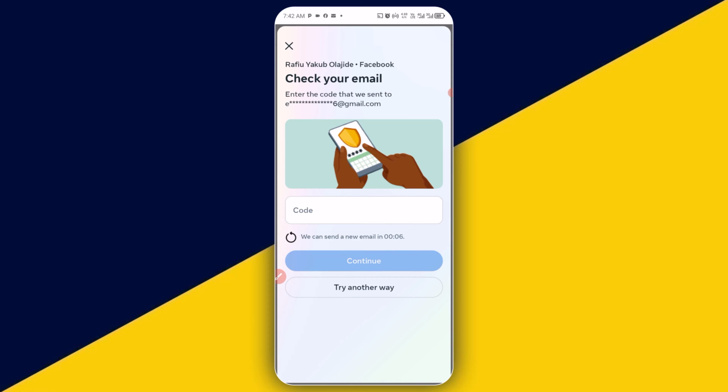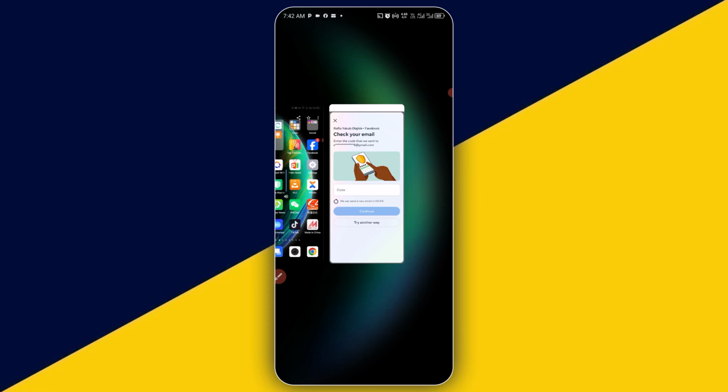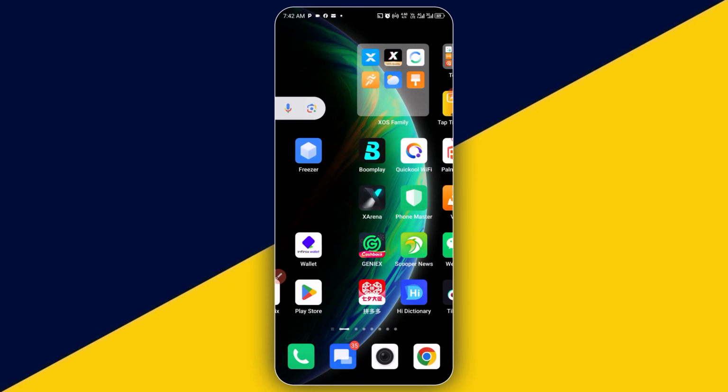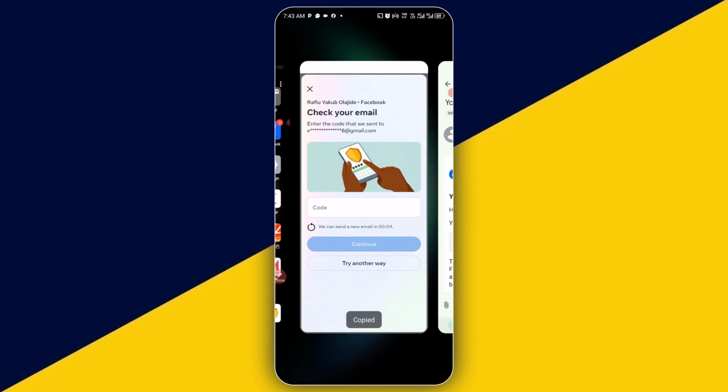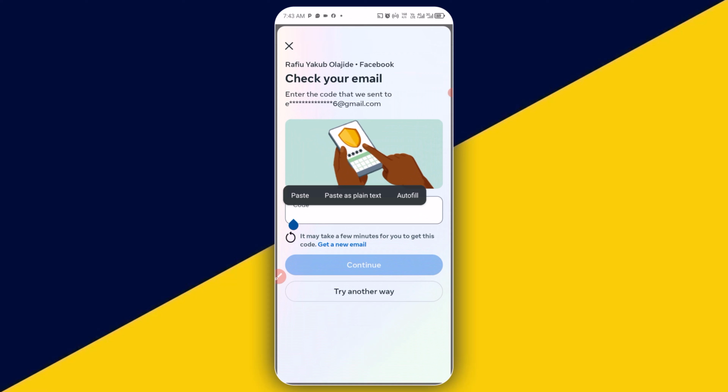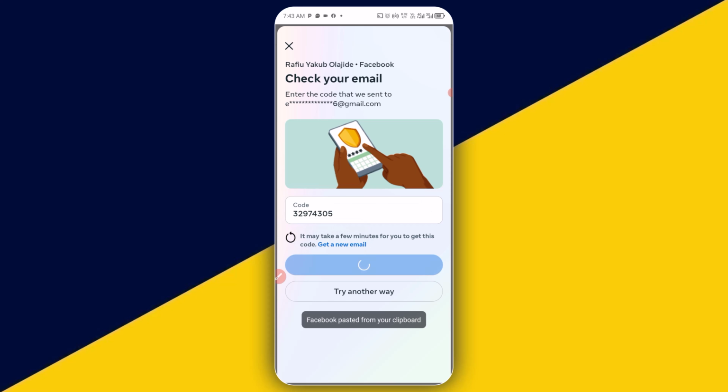Then I have to head over to my mail account and check the code that was sent to me. So here we go. I'm going to click on my Gmail. So I have the code right here. I will copy it. Then I'll go back to the Facebook page, click and hold down, and then paste the code right here and click on continue.